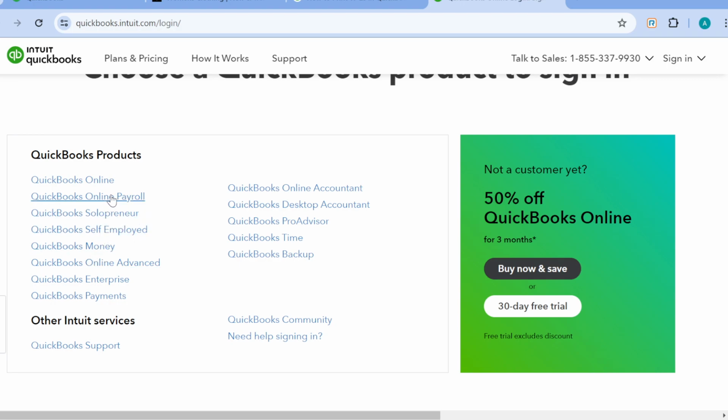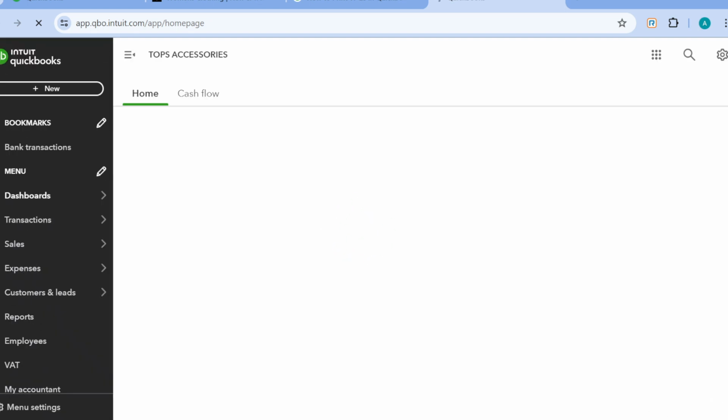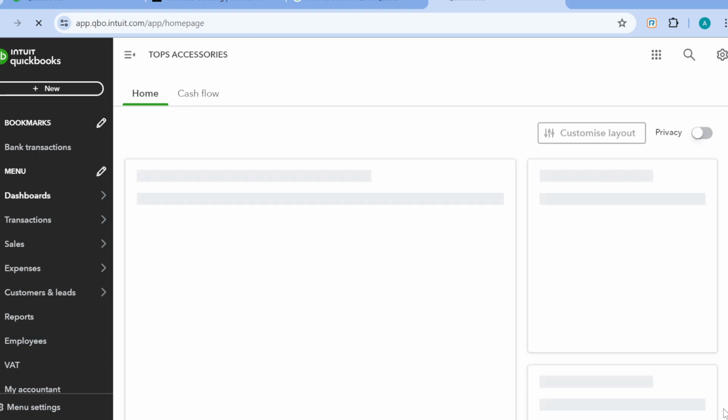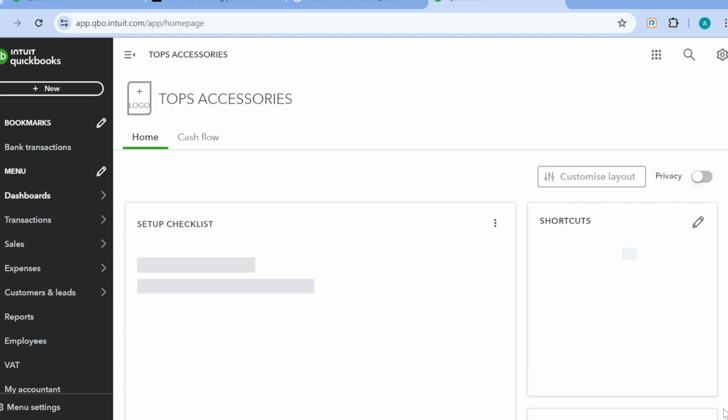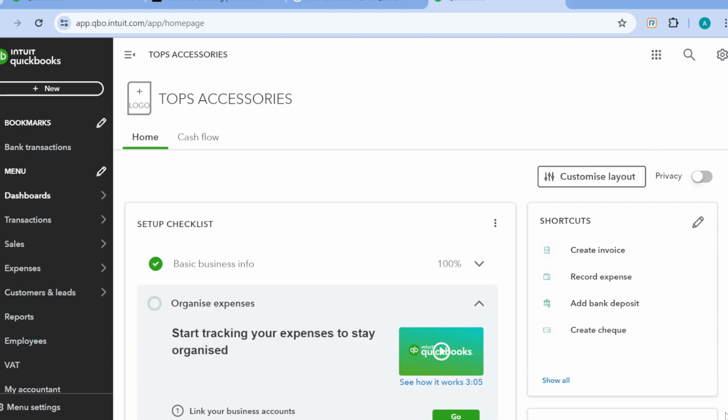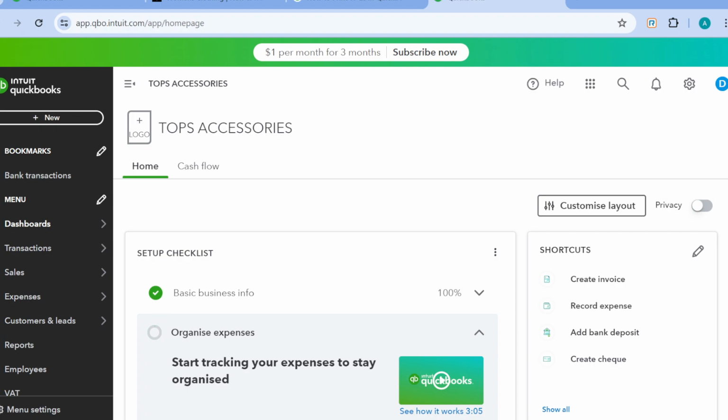Just go ahead and click on QuickBooks Online Payroll. This is because of the purpose that we're trying to achieve, which is to print out W2s tax. So now after selecting QuickBooks Online Payroll, you will be brought to the online payroll page. On this page, the next step is to locate the tax option.